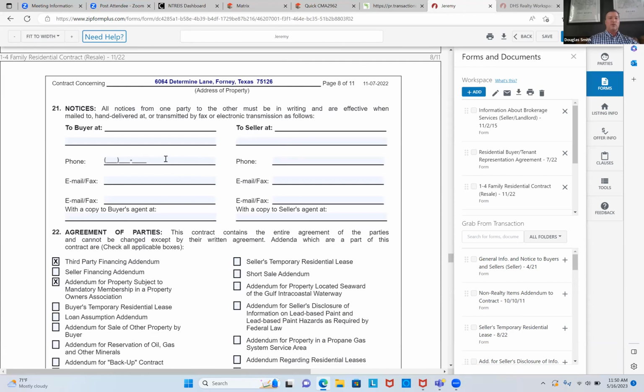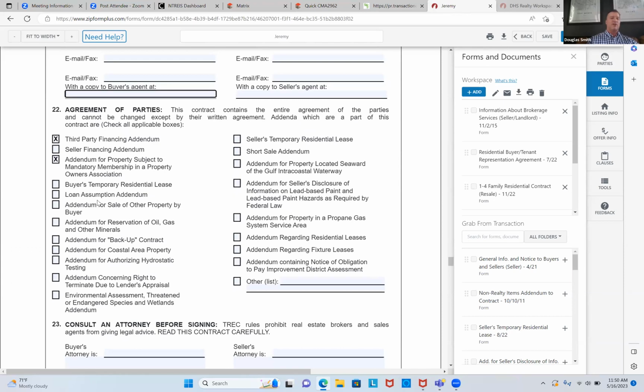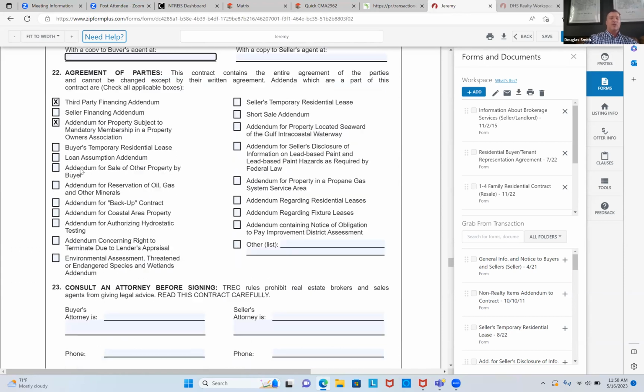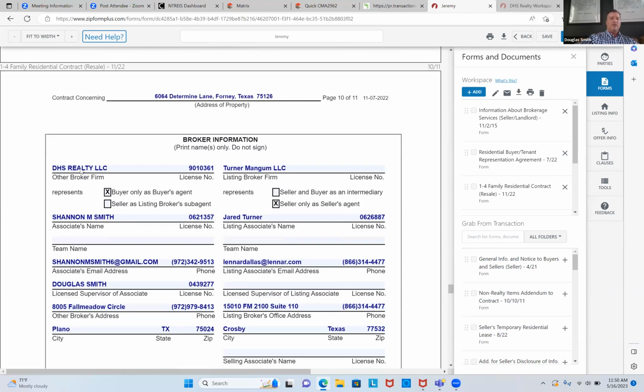In 21, you're going to put your email, your phone number, the client's email, and then you can put their phone number again here. You're going to already have marked third party and HOA addendum in 22. You're going to go to this page.